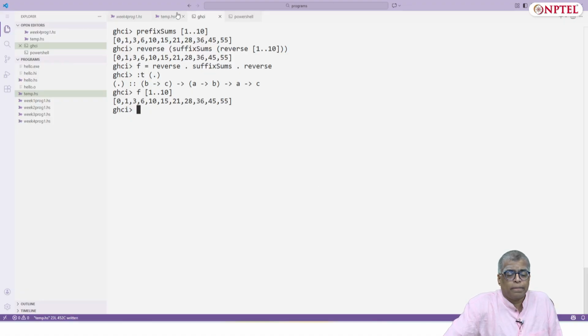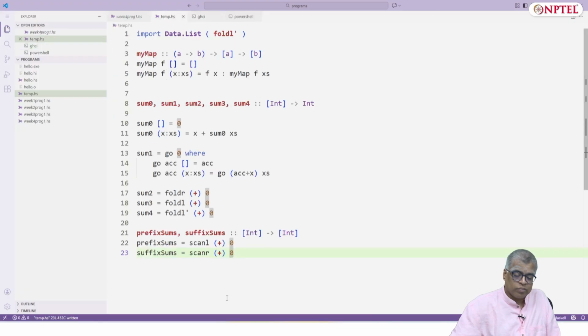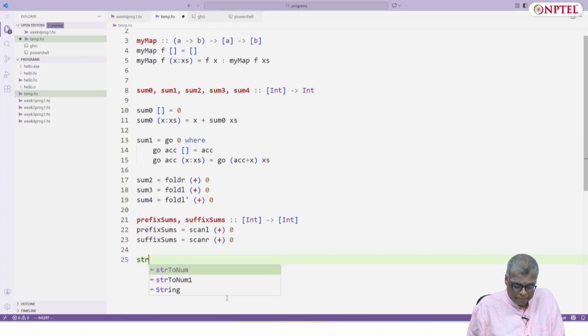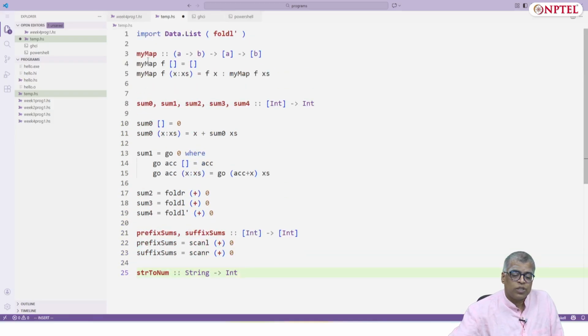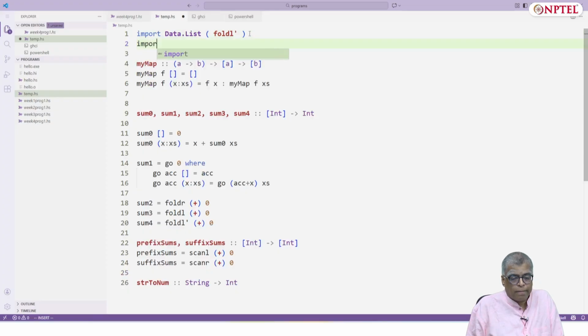So this is about folds and scans. Let's now look at that string to num example that we had. String to int is what we want, and since it used this digitToInt function, let's import it from Data.Char.